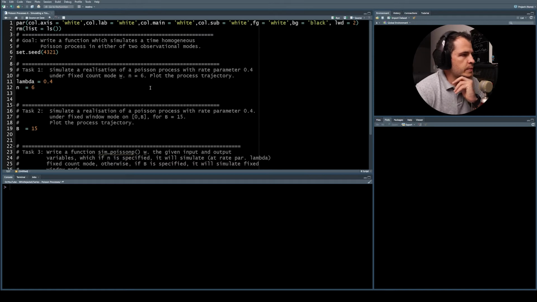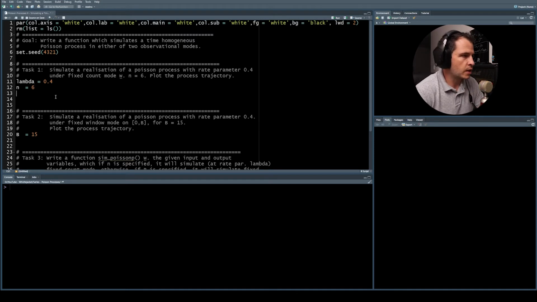Cool, so let's kick off with task 1. Nice and simple one, simulate a realization of a Poisson process with rate parameter 0.4 under fixed count mode with n equals 6. Now how do we simulate a Poisson process under fixed count mode? Well, we appeal to the fact that the interarrival times are exponentially distributed. And how do we simulate exponential random deviates? Well, we use the integral transform method. So how does that work? In this case, we already have a parameter for that distribution for the interarrival times, just lambda, and we're going to simulate 6 of them.